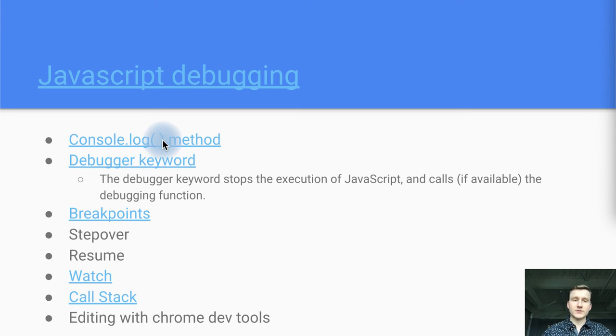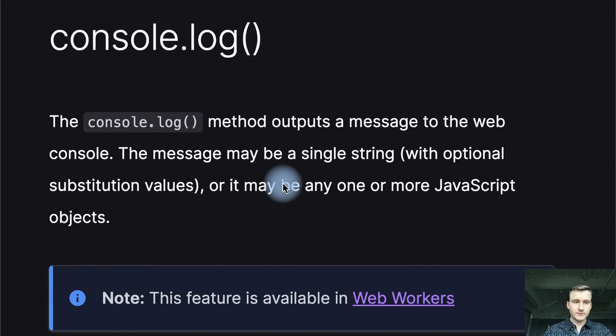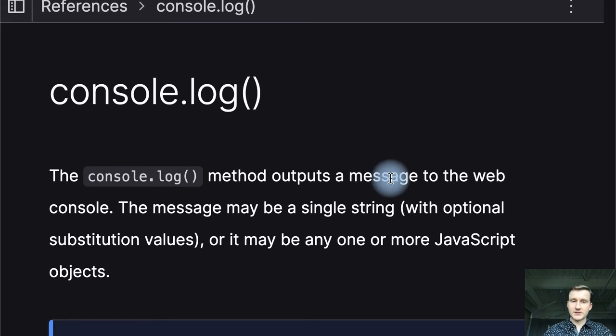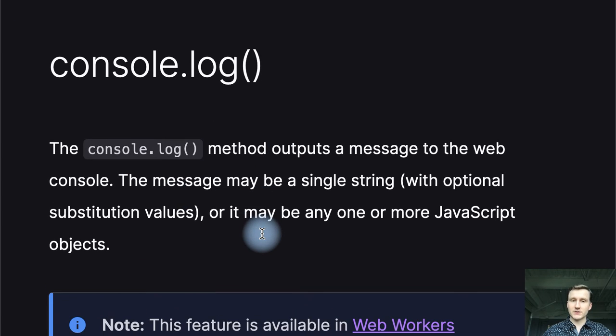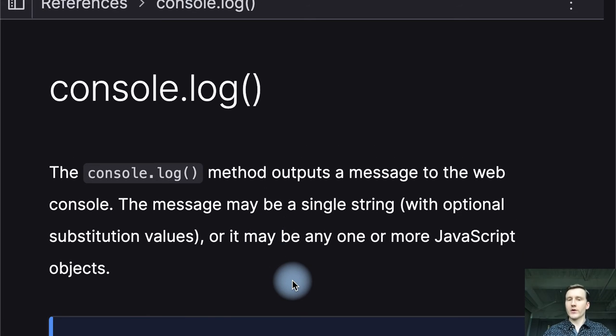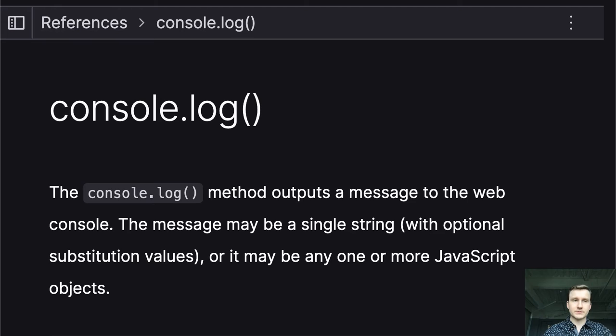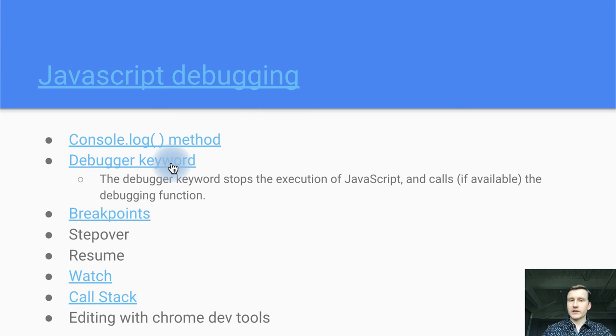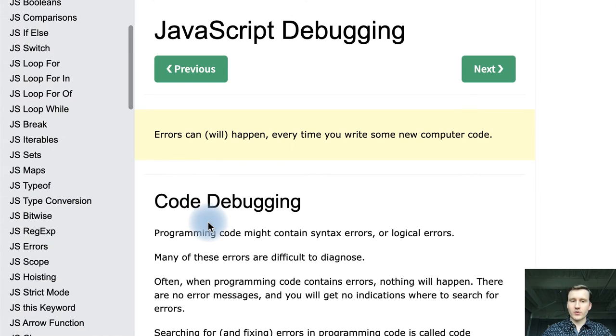So the console.log method outputs a message to the web console. The message may be a single string with optional substitution values, or it may be any one or more JavaScript objects. The debugger keyword stops the execution of the program.